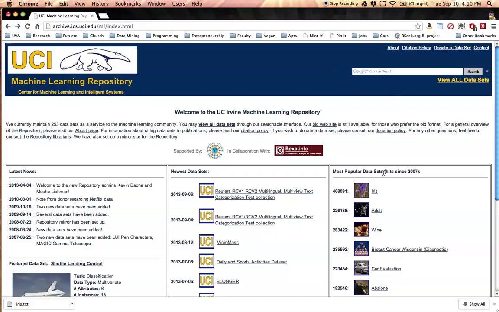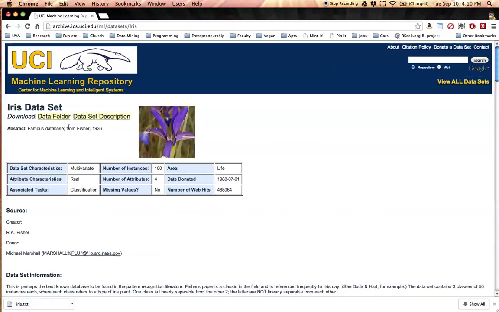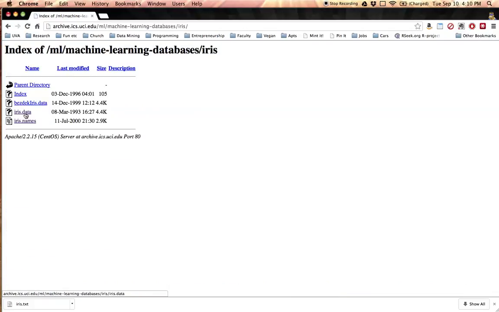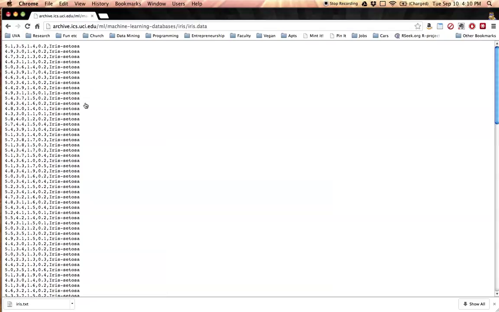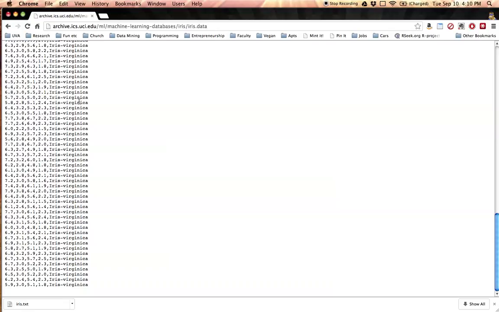The one we're going to use is called Iris. It's right here. You can see on the screen. So go ahead and click on it. And we are going to go to the data folder and download iris.data. So let's look at it first real quick. Notice what it looks like. A row, and each element is separated by a comma. Okay? And it just goes on all the way down.